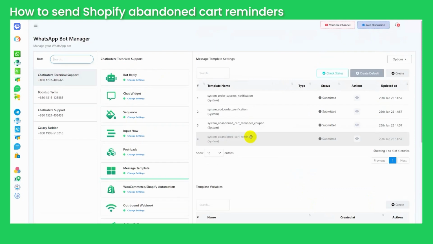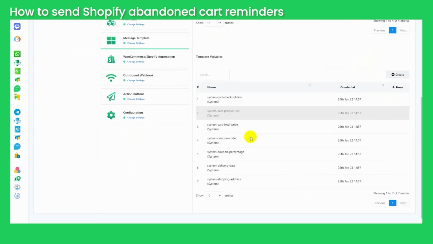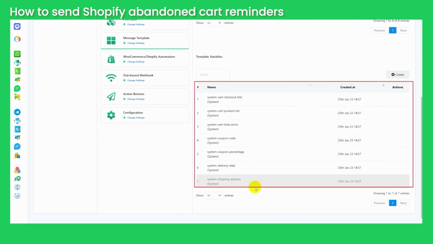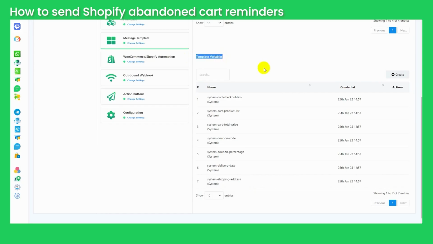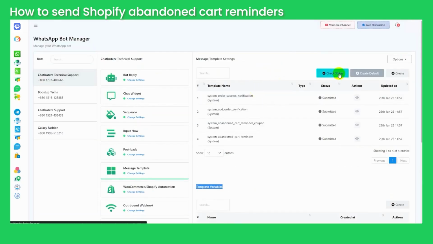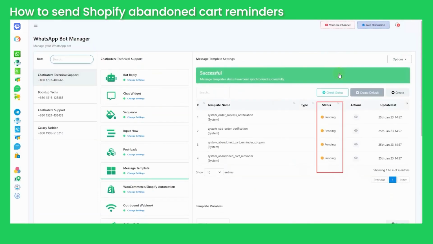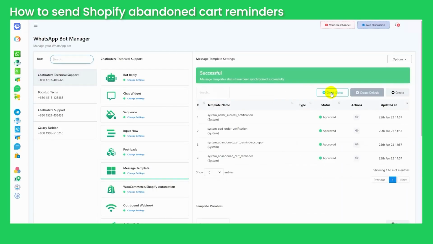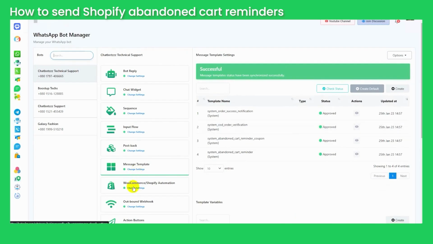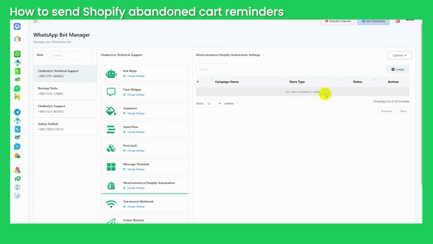Also, it has created some default variables for templates. We can use them on other message templates too, if we want. Now, let's check whether they are approved or not. Oh, they are pending. Let's wait for a while and check back. Yes, they have been approved. Now, let's go to Shopify Automation. Then click on the Create button.